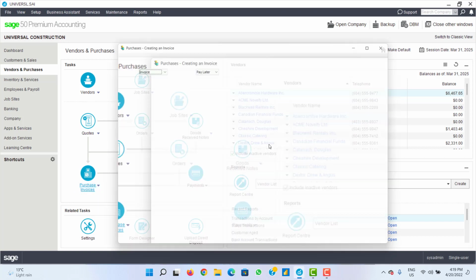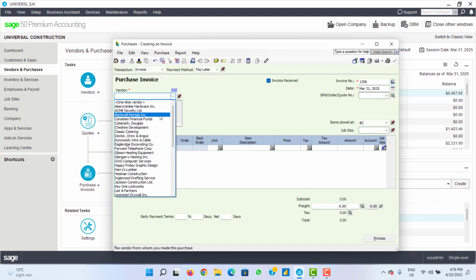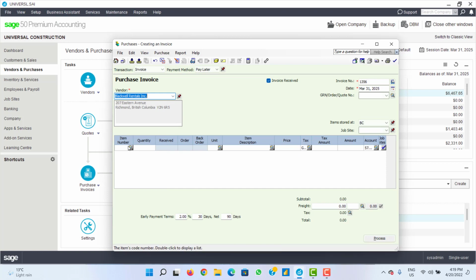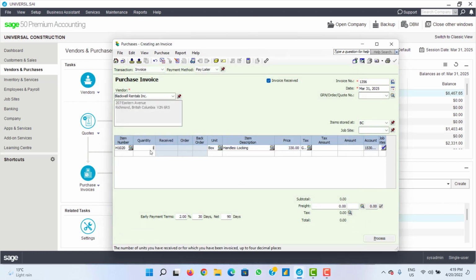So create invoice, invoice number 1351356. Just remember it, and Blackwall Rentals. This amount is quantity 10, GST 5%. Okay, no problem. So 1356, and it is the Blackwall Rentals invoice. I did not make any quote and order for this Blackwall Rentals 1356.